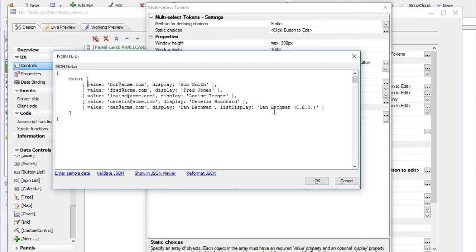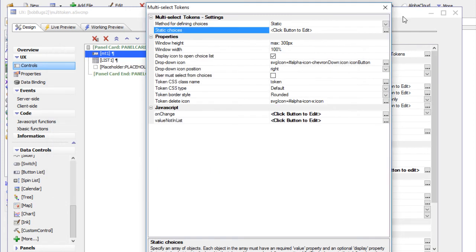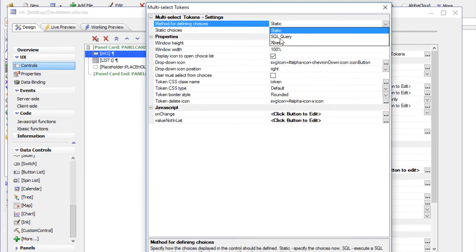Once you make a selection from the available choices, the token will actually show the value in the display property. But if you were to submit the UX component, the value that would be submitted in the token would be the value property. So the choices can be specified, as mentioned previously, by defining a static list, a SQL query, or an XBasic function.